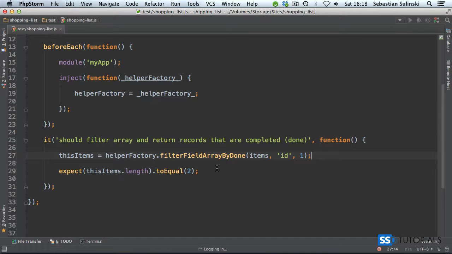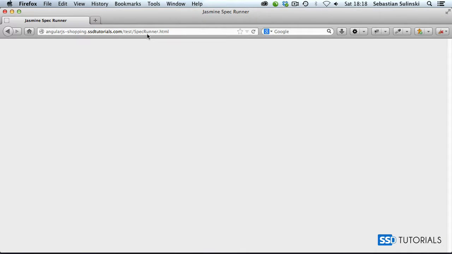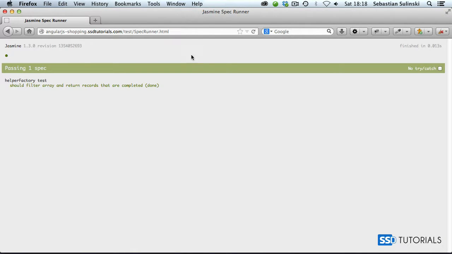So if we now save this file and preview our spec runner in a browser, if we refresh the page, you can see we've got one test, which has been executed successfully. We've got everything in green. The green dot here indicates that it's all good. So the first test for our helper factory has now been written. Let's move to the next video and start testing our controller.